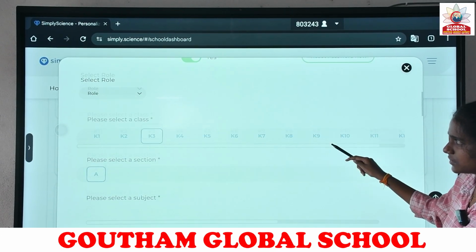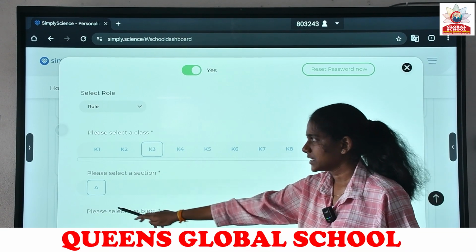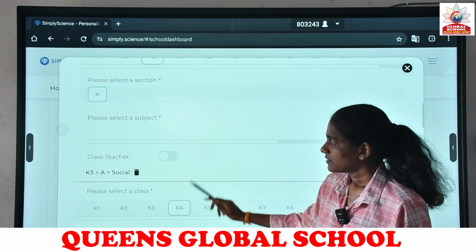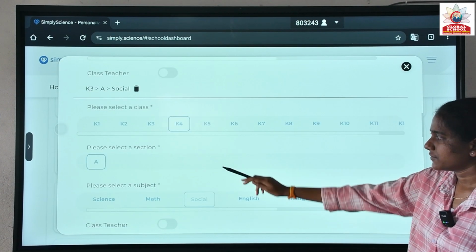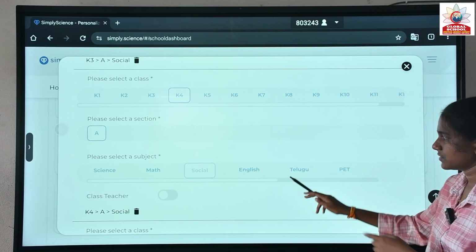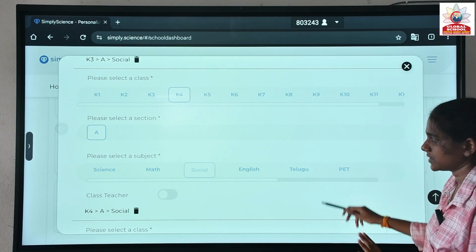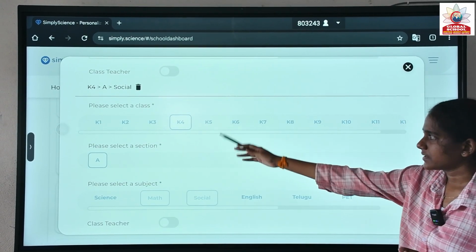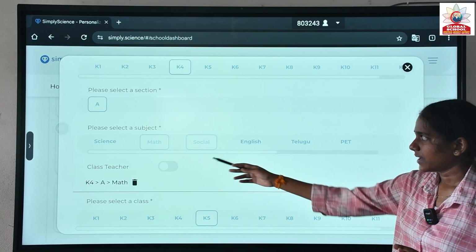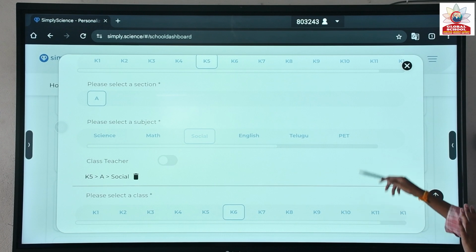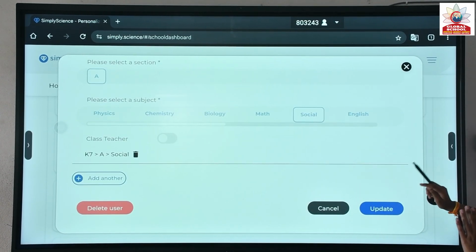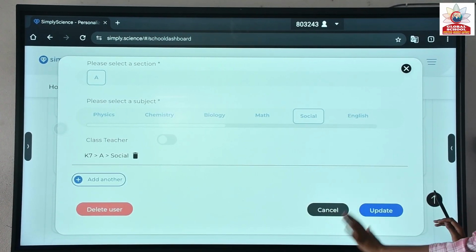Now here you can select the K3 section, and if she is a class teacher you can select that also. Again the K4 section, and which subject ma'am is teaching: you can select English, Maths, whichever subject it is. Same for K4 A, again A, Maths, Social that ma'am is teaching. Like this you can assign the classes for this particular teacher. Once you are done, click on save and it will be saved.